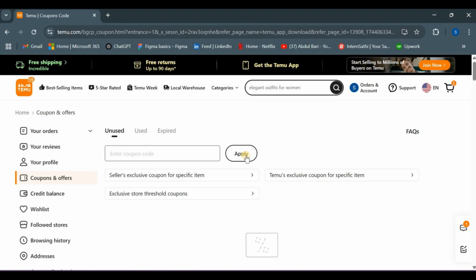Double check the code to ensure it's valid and has not expired. And that's it. This is how you can add a code on Temu.